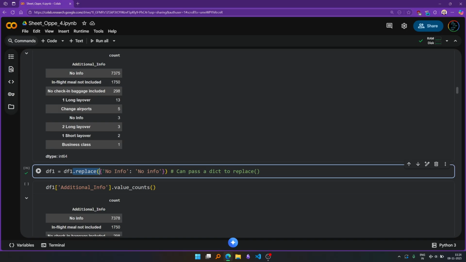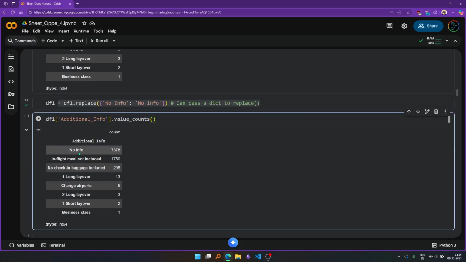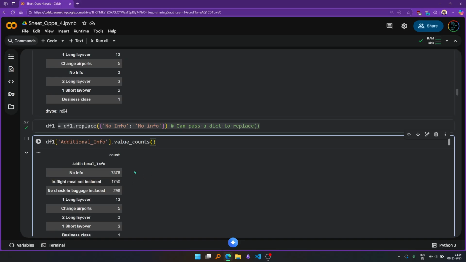So you can just use the replace function. Replace can also take a dictionary, so you can just give which value to replace with what value. That's it. All the no info will be replaced with the smaller i. This is how you do replace with a dictionary. Now you can check. This is basically for checking. Before we had two no info, now we just have one no info, and the values have gotten added. 7353 plus 3, 7358. So 7378 plus 75 plus 3 is 7378.